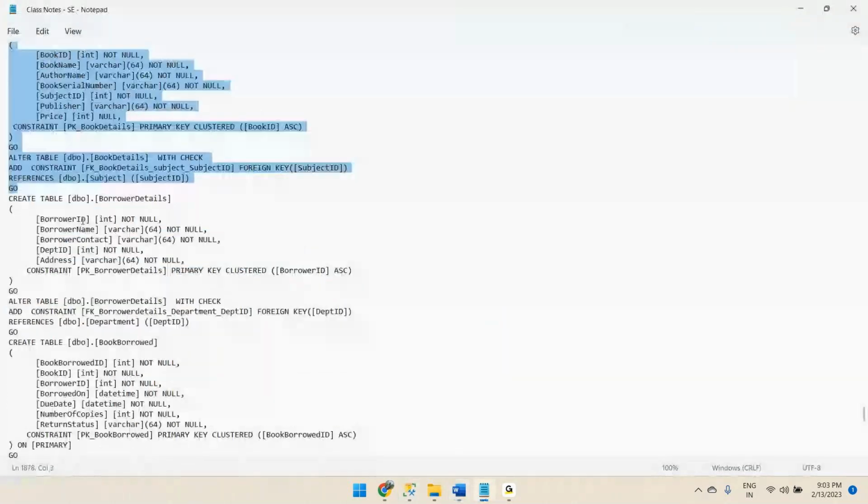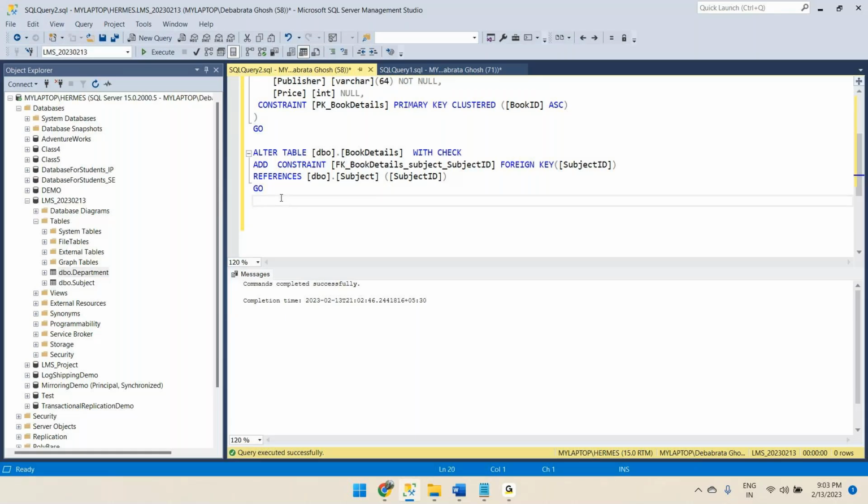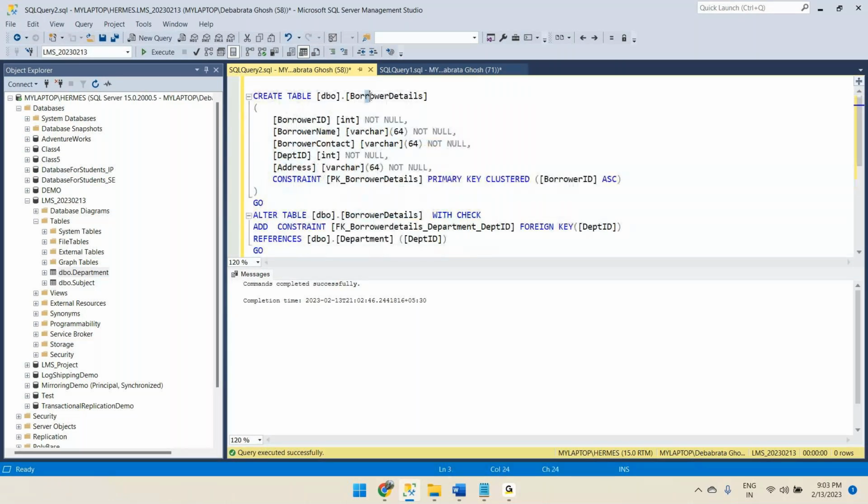So here is the script to create borrower table. Create table book borrower details, borrower ID, borrower name, borrower contact, department ID. So the borrower belongs to which department in this college, right? So department ID, address. All right. So borrower ID is the primary key. So let's create the table.